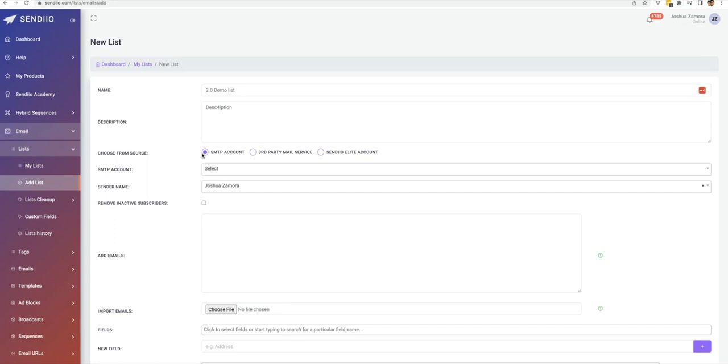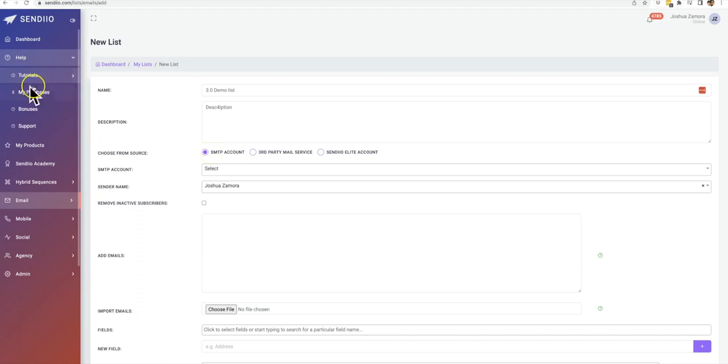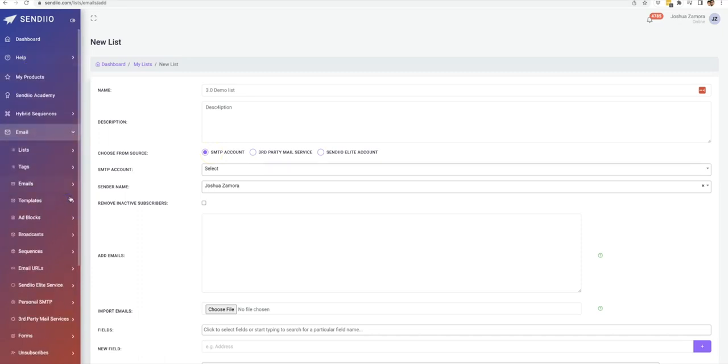So if you do have your own server, you could come in here and connect it to Sendeo, and under our tutorials option, we do cover exactly how that works and we walk you through the entire process, since it can get a little bit technical, but we break it down in a simple way so that anyone can connect to their own personal SMTP account.